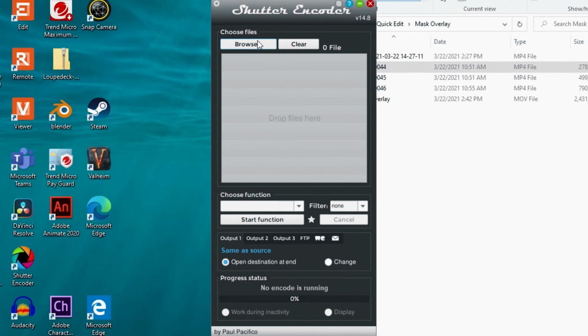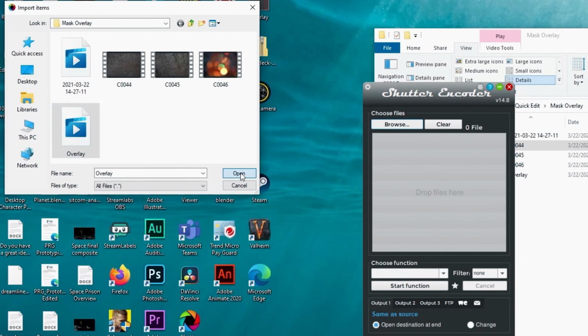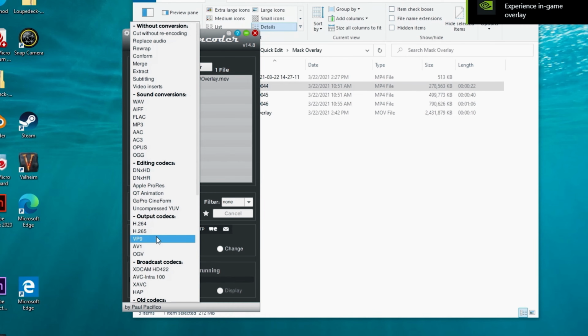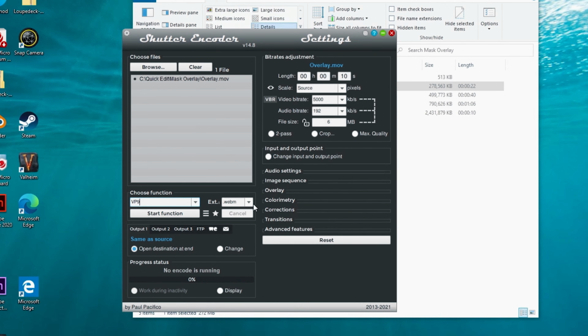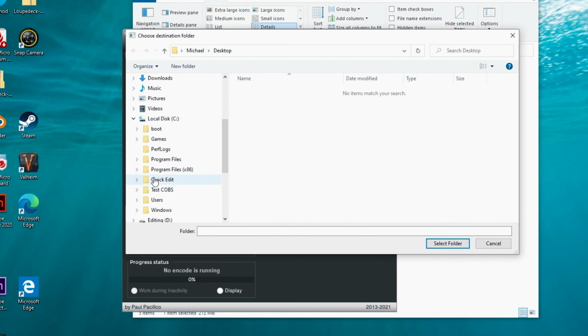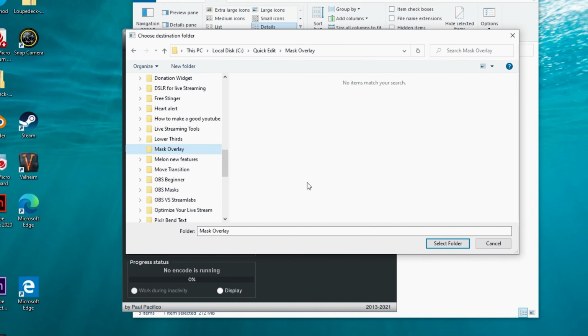It's totally free. There's a link in the description so you can download it. And I'm gonna go to browse, and I'm gonna select the overlay that we just created. And then I'm gonna go down here and choose the function VP9. And you can see this is going to create a WebM file. I'm going to click change so that I can select the destination for the file that this is going to create. And I'm just going to browse to the location where I want the file to be saved.